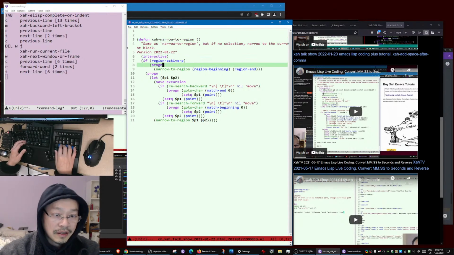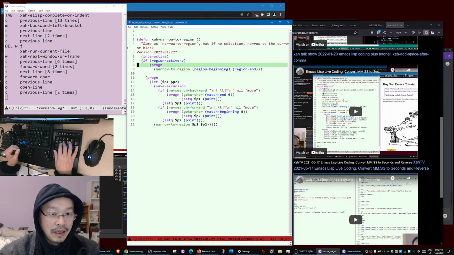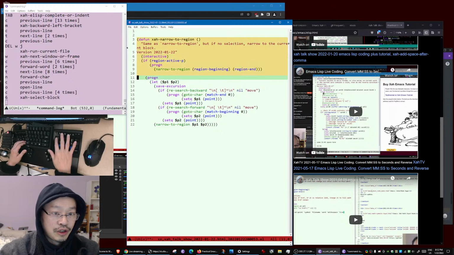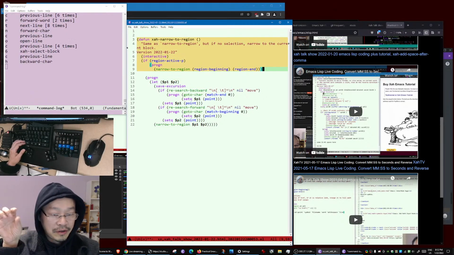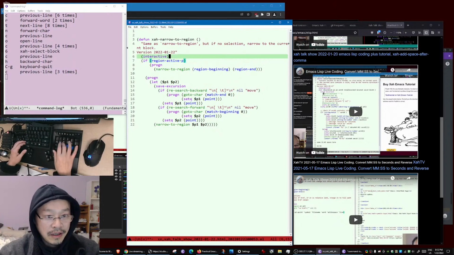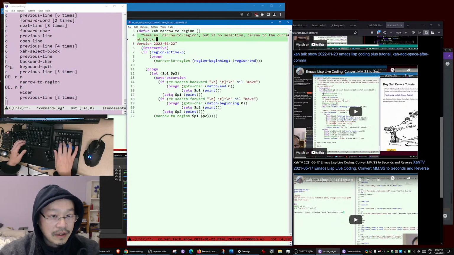Let's try it. Okay, so let's say I put an empty line here and my cursor is here. Now if I call narrow-to-region, it should just narrow to that part, without making any selection. Okay, so call it. Wait, is that right? Undo.